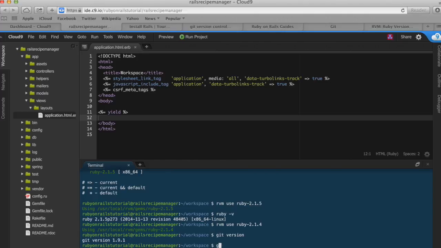Type in git config --global user.name, and then your username within quotes. So if your name was John Smith, go ahead and do that, and hit enter or return. I already have mine set up, so I'm not going to do that.